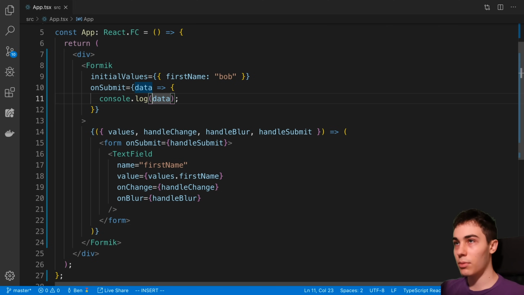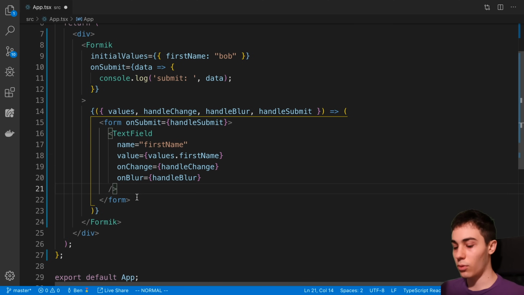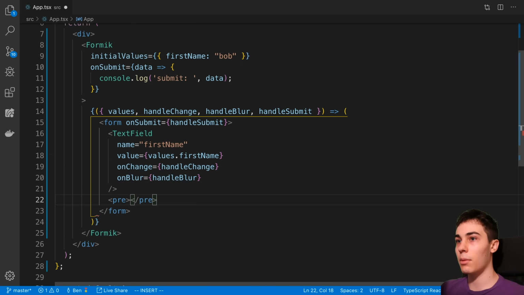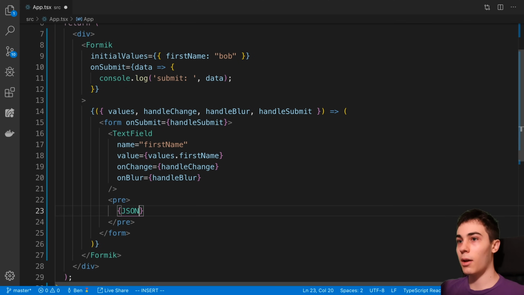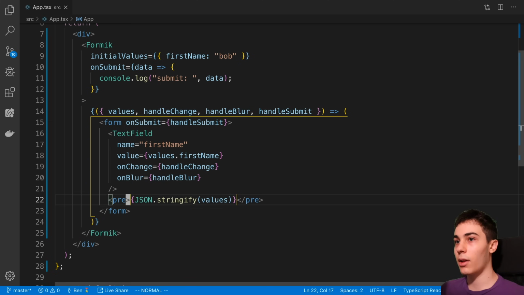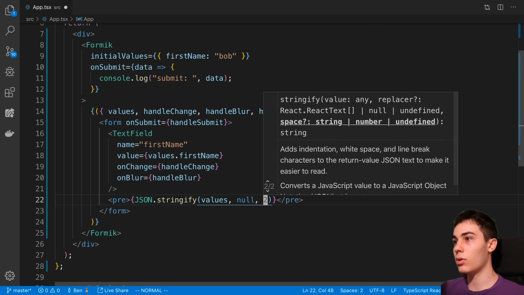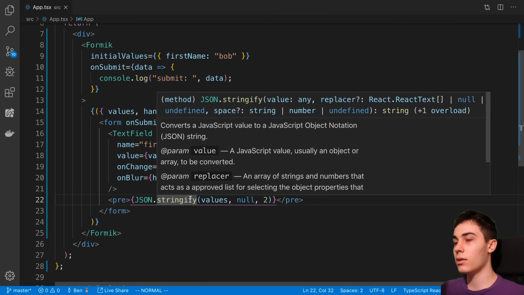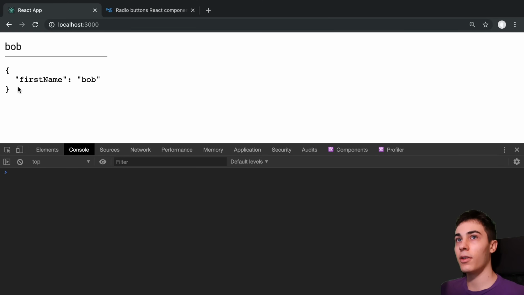Why don't I just put submit? That way it's clear. Now, one thing I'm going to also do in this tutorial is just at the bottom here, display a pre-tag, and I'm going to JSON stringify the values. I'm also going to say null, comma 2. This will format it. This will just allow us underneath our form to see what the state of our form is as we're doing stuff.